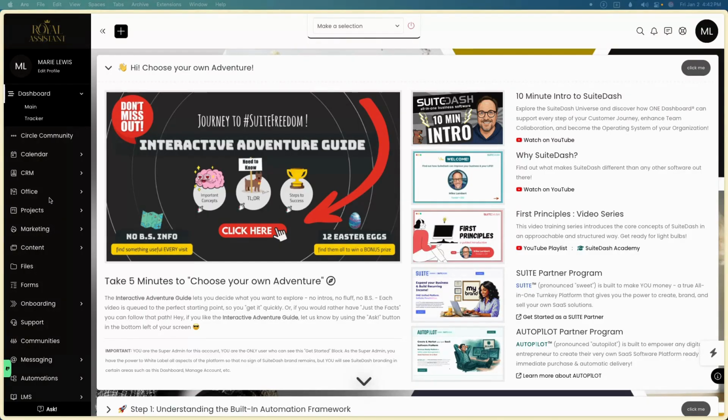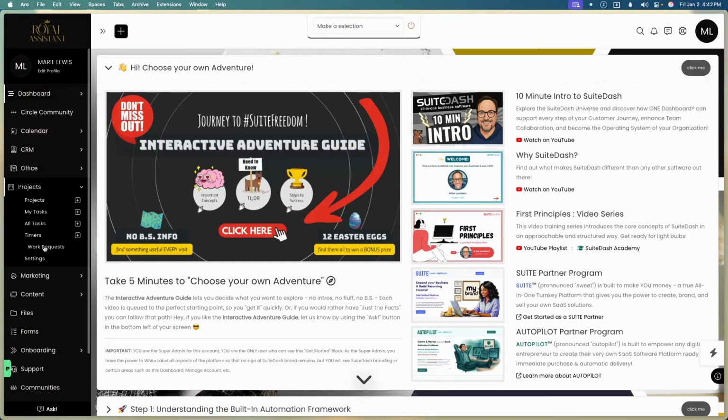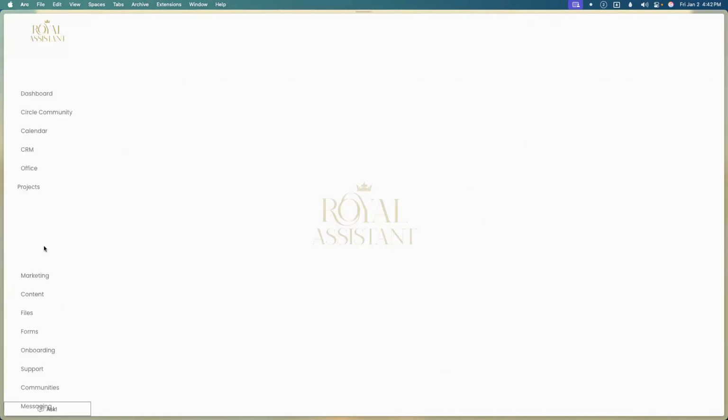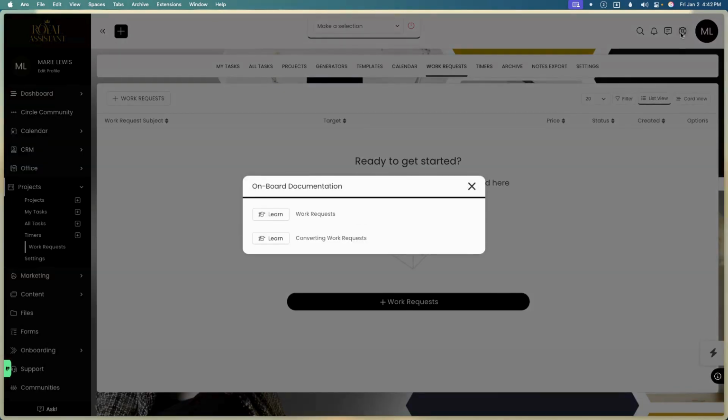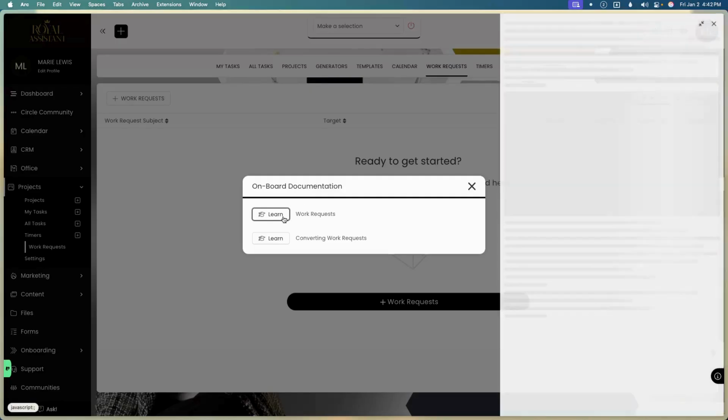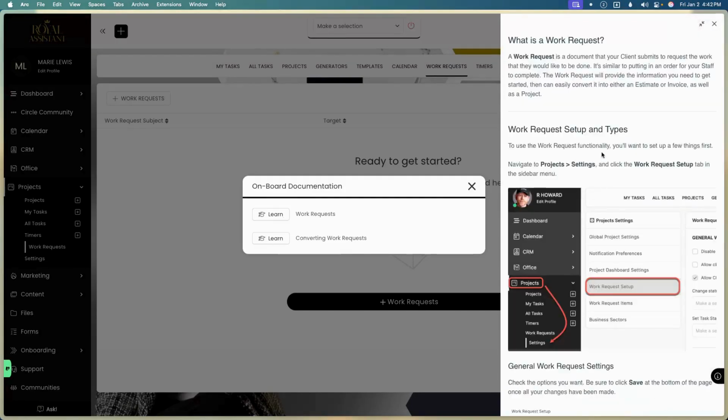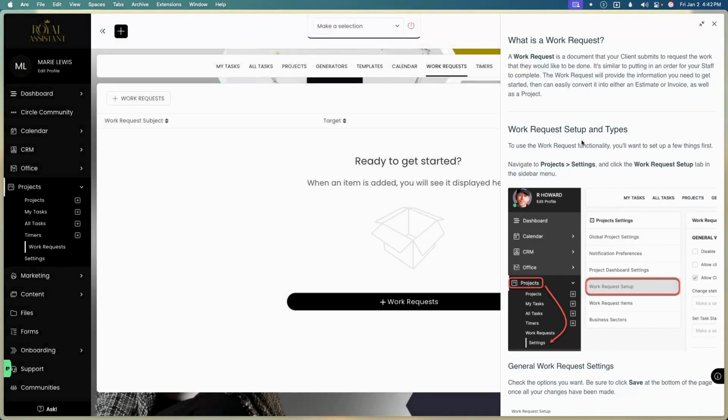So if you are not familiar with what work requests are, I would first want you to go over to work requests. Come in here for the first time, you'll actually see this pop up on this left side, and then you'll have the ability to click on the lifesaver and understand and learn more about work requests. You can alternatively go over to the help.suitedash.com website and learn more about work requests.